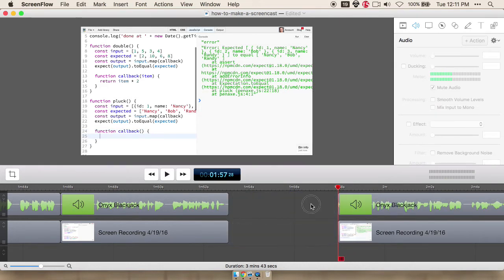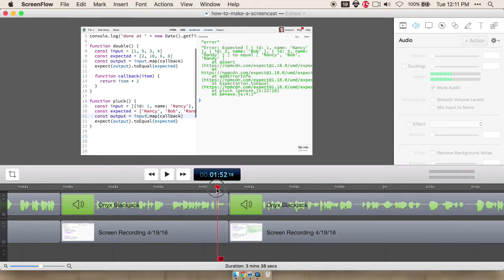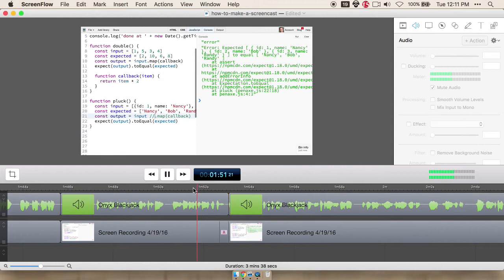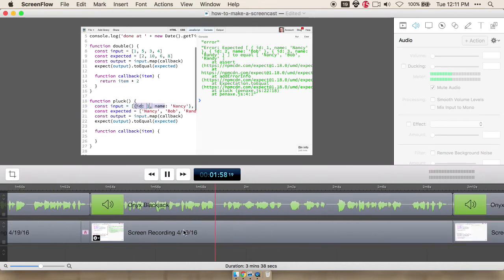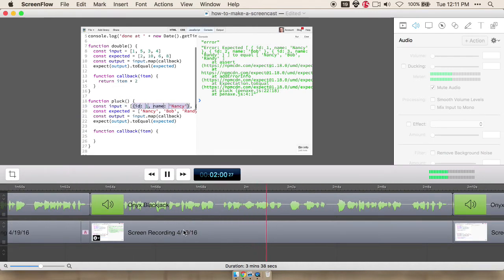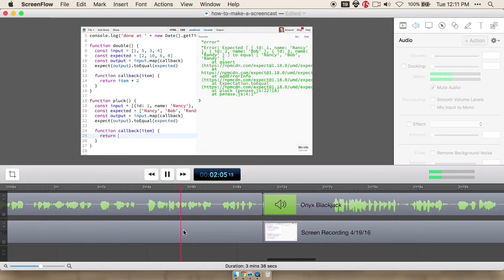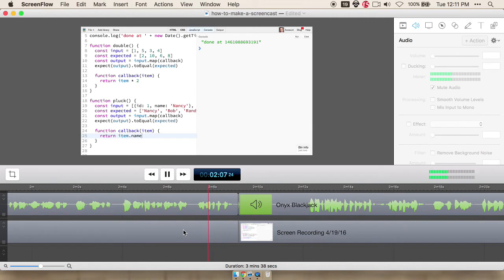I can get rid of all of this. And here we'll have this fade a little bit right here. There we go. And people know exactly what happened, and I saved them some time. Keep the pace up so people are actually learning valuable things. So here we simply want to return the item.name, and that will make our test pass.